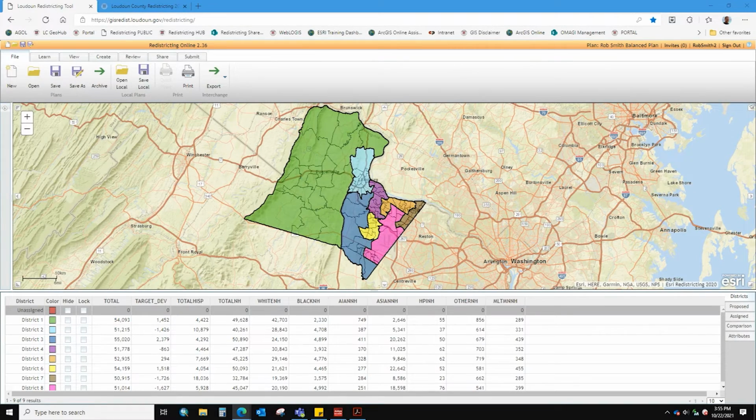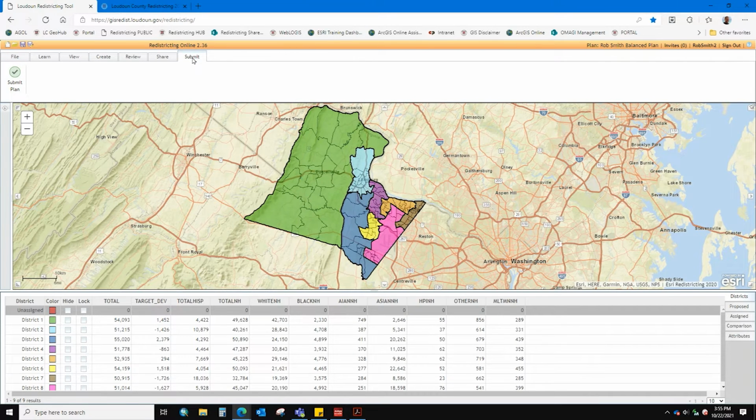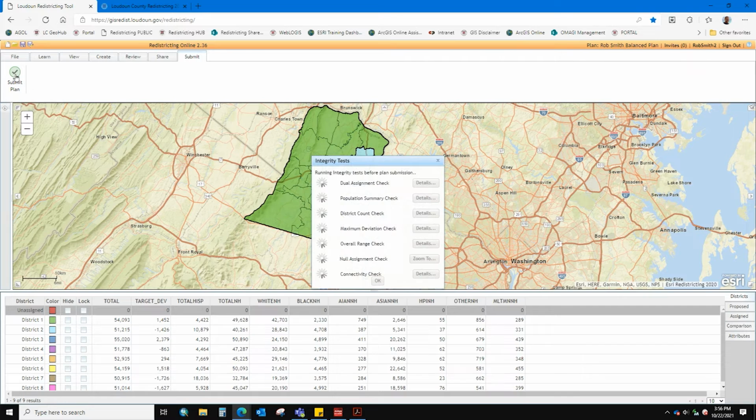The final step to the plan process is to submit your plan to the county. The Submit tab only contains the Submit Plan tool. If your plan has any unsaved changes, you will be prompted to save them. The Submit Plan tool will run the integrity test.